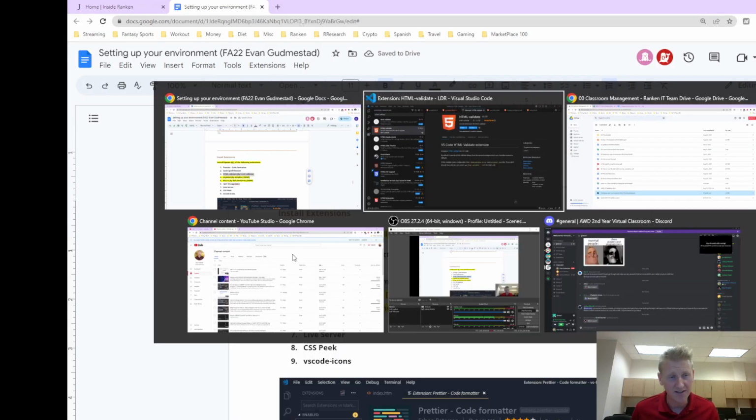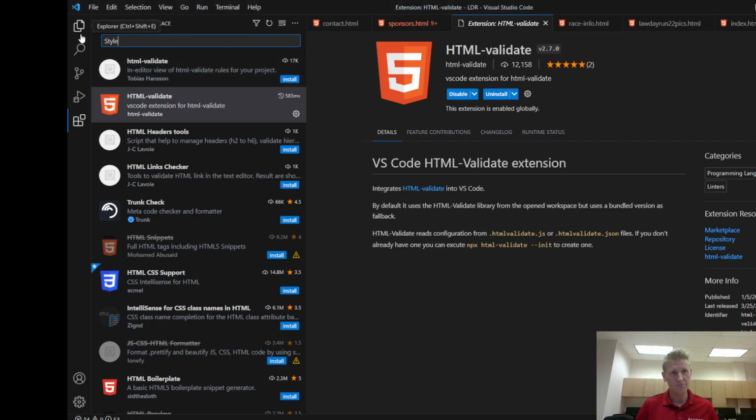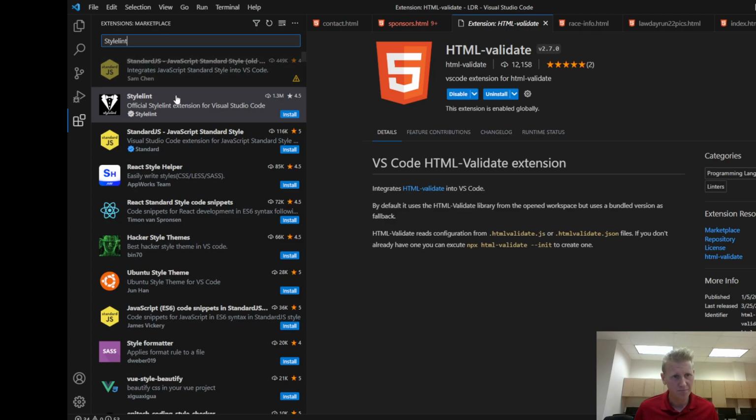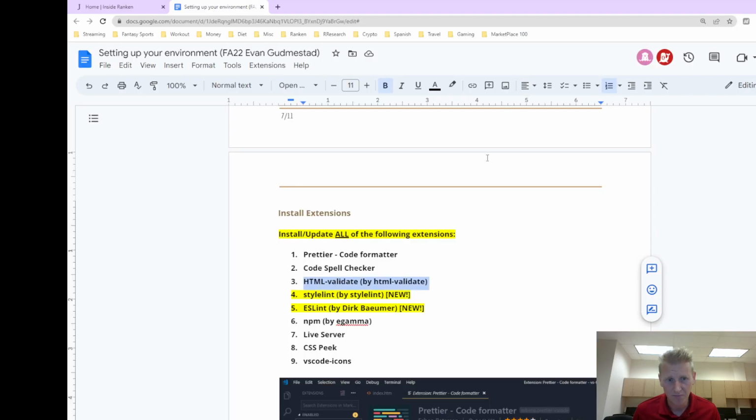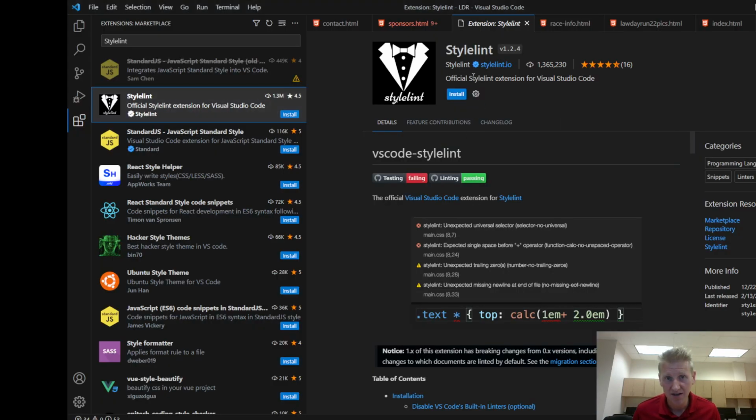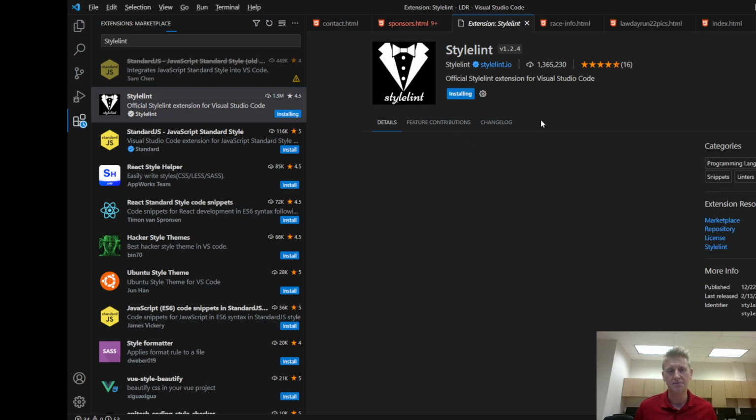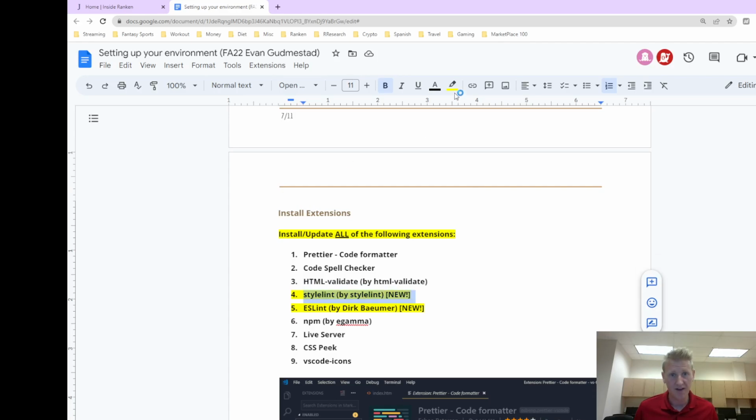Let's look up style lint. Style lint by style lint. And so a linter is kind of the same thing. It's going to be some compile time suggestions for your syntax for your JavaScript. And so let's go ahead and install style lint. Get rid of the highlights. Get rid of the word new.